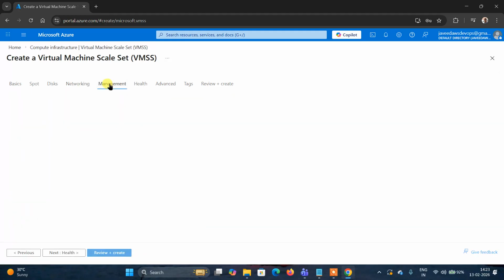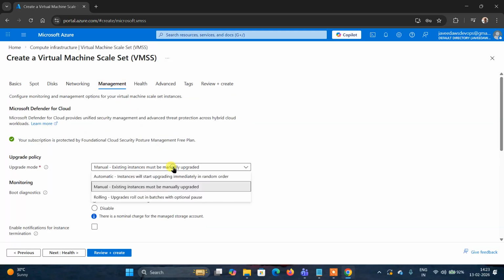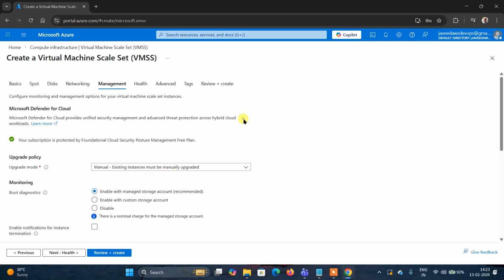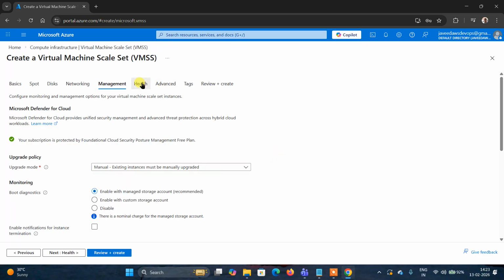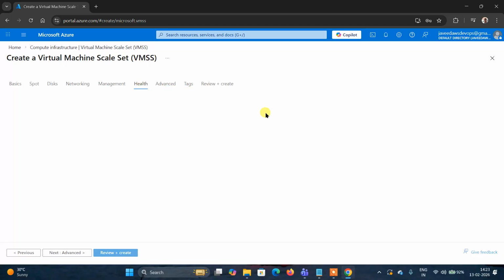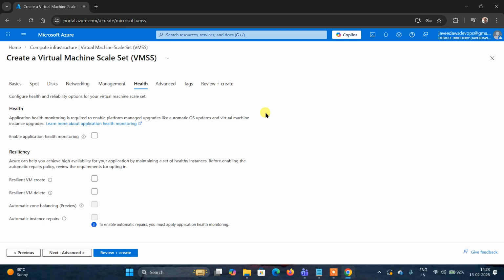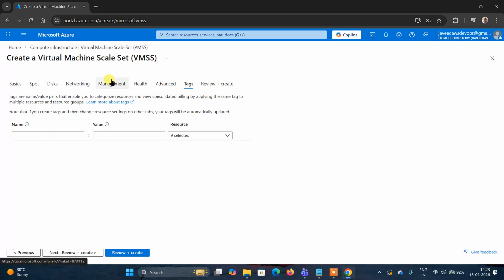You don't need to do anything like the manage option here. But there are multiple options, like the update policy. There is one manual policy: existing instances must be manually upgraded, and with automatic, instances will start upgrading immediately in random order. Multiple options are there in health. Here, if you want to monitor the application health, we can enable health monitoring also. I don't want to do all this, so this one I just select here.